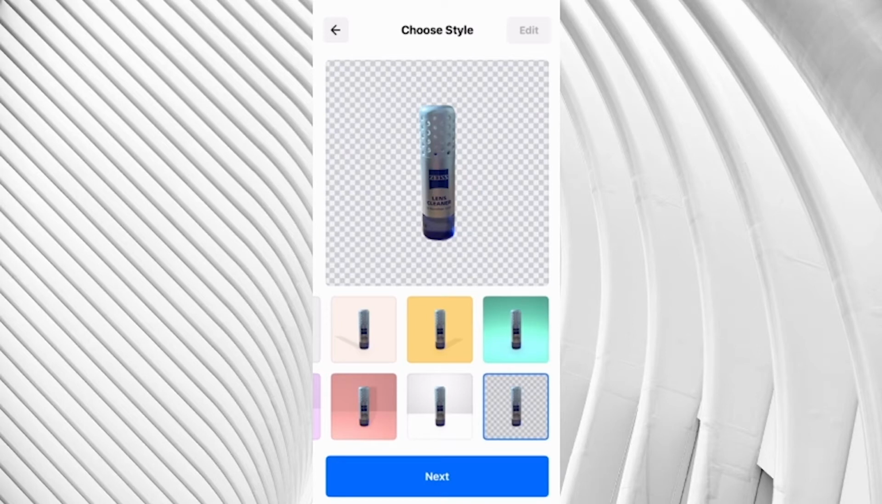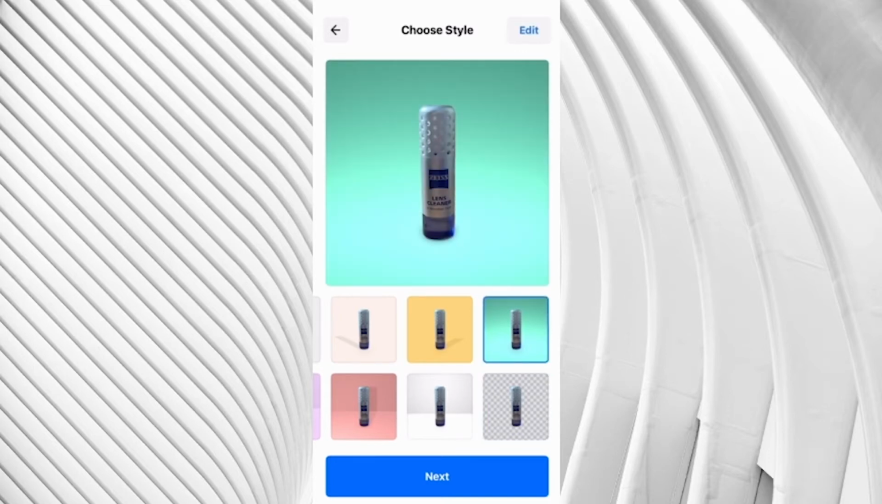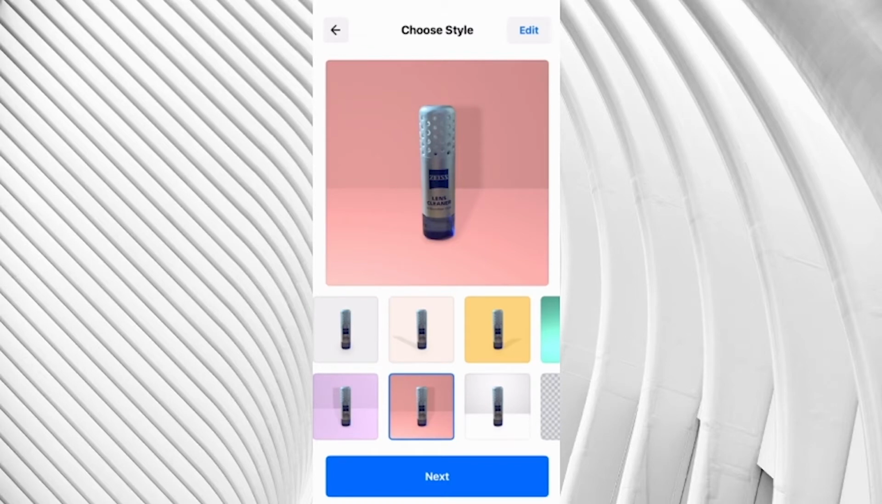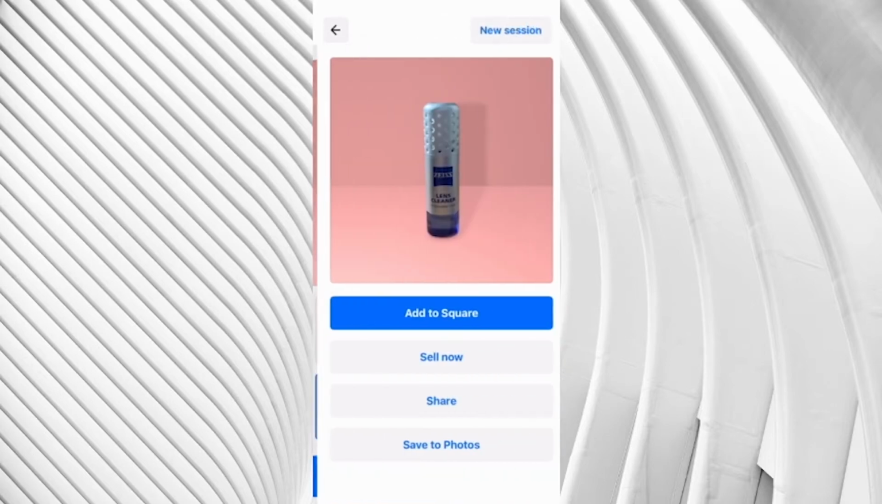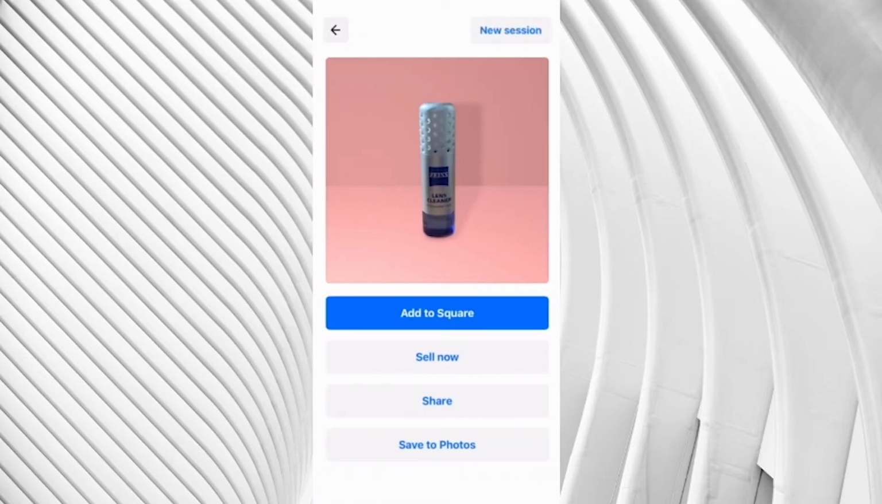It'll be super clear all the way around it. That way you can place it anywhere you want to on any kind of background. Let's say I want to have this background. I'm going to hit next, and I can either add it to Square or save it to my photos on my album on my phone.